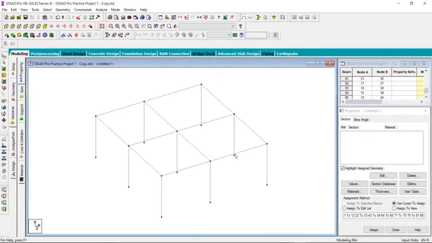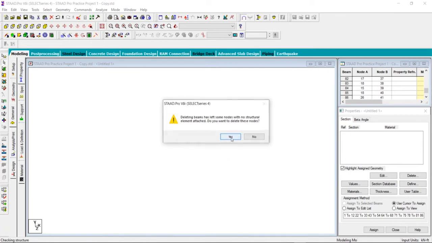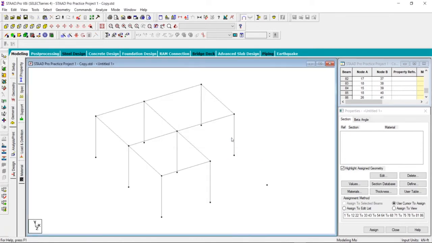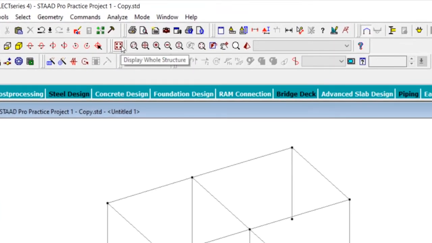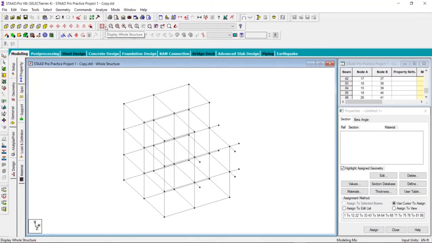So we need to delete these. Okay, so this beam, hold control, this beam, and this column. So this much of area we don't have in the third floor plan. So click on delete, and click on OK, and click on yes, and after that click on whole structure view, display whole structure, and this is your building.